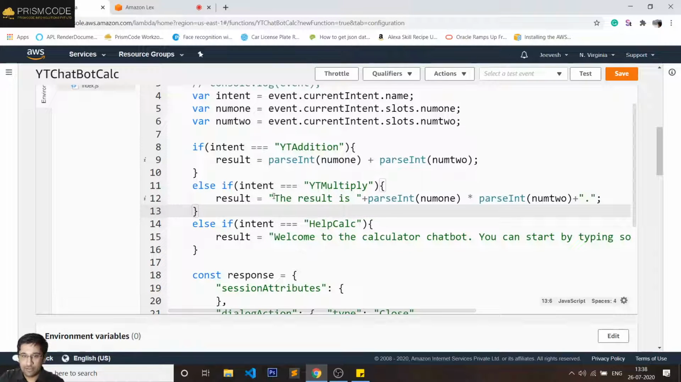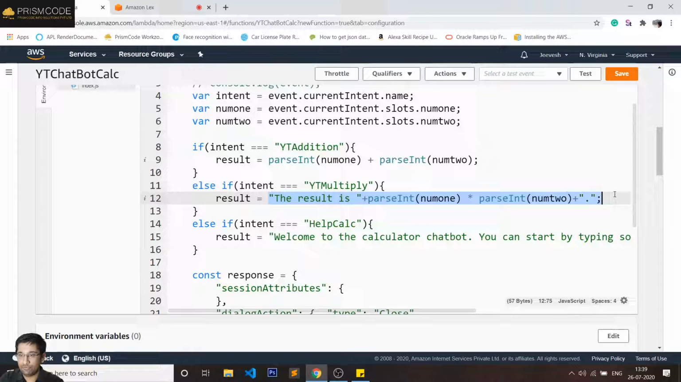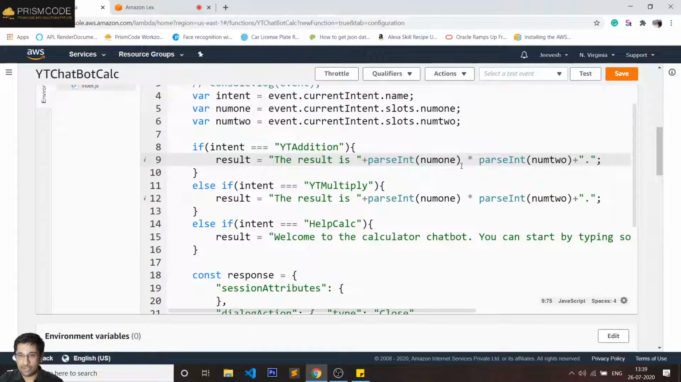Now you will see the result is %num1 plus %num2 full stop. I am doing the same thing over here, except multiply will be changed by addition. Now one thing which you guys need to know is YT result should be changed as well.